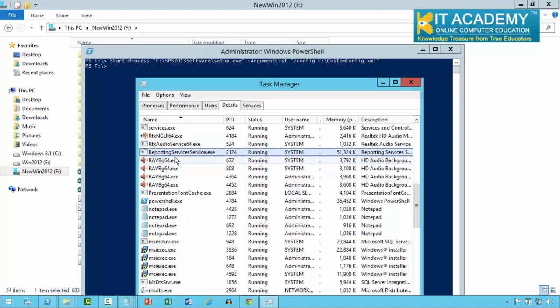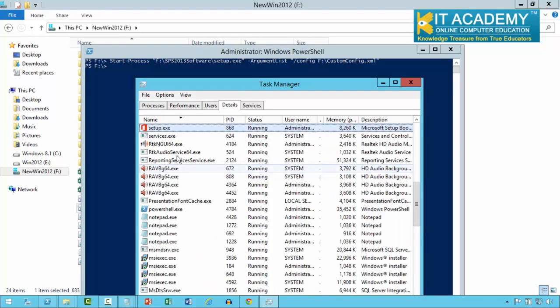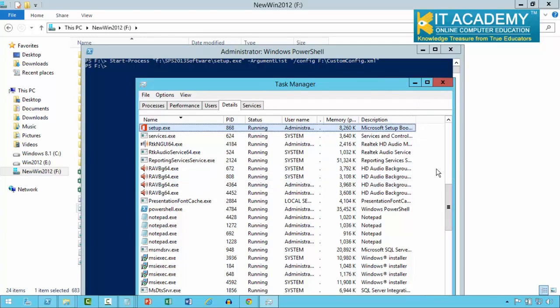Okay, it looks like the setup.exe hasn't disappeared. Sorry for that, it's still running. I'm pretty sure this will take more time, so I'm going to pause the video.